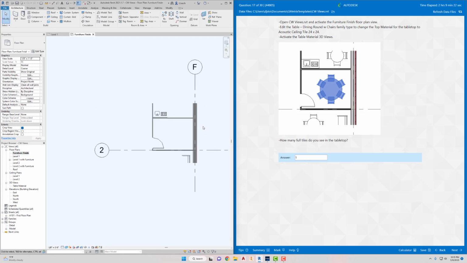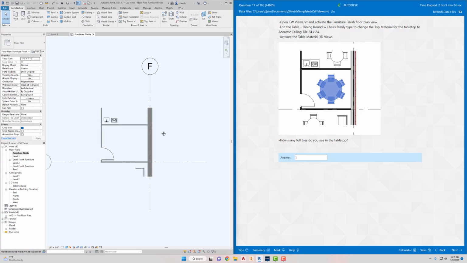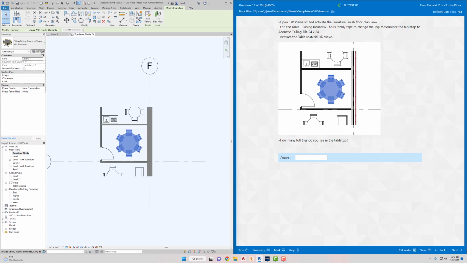I'm gonna zoom in on this little detail. We're gonna edit the table. So dining room with chairs, family type. We're gonna change the top material. Oh, this one was not fun. I remember this one. All right, so we're gonna edit the table, dining room with chairs, family type. So I'm gonna click on this table here. I'm gonna go to edit type.